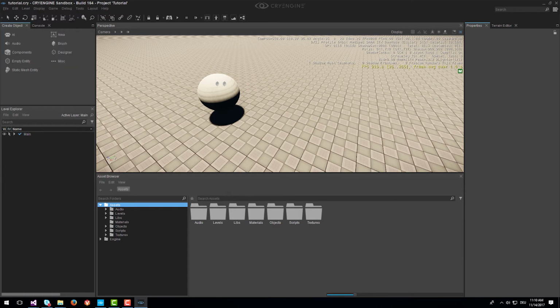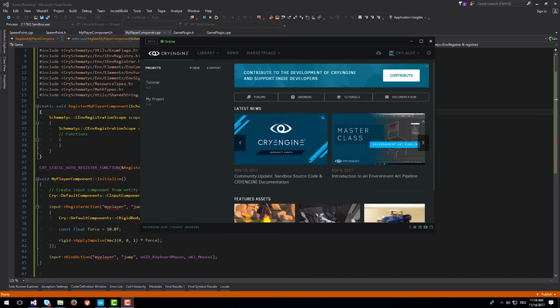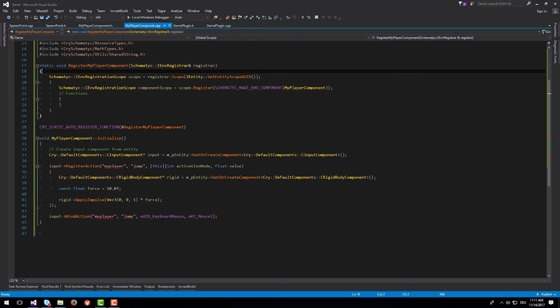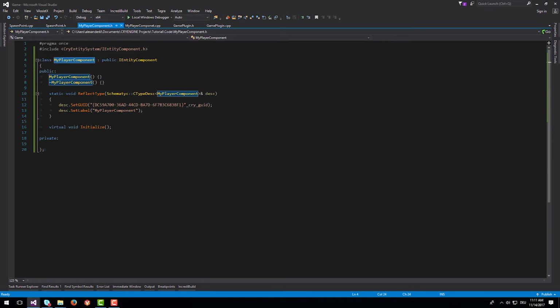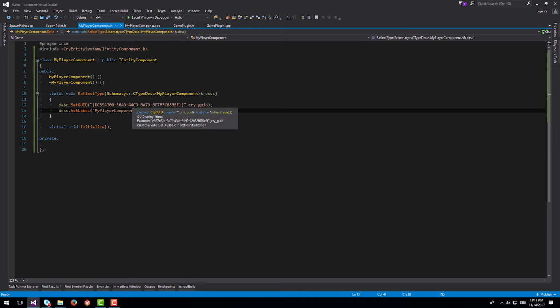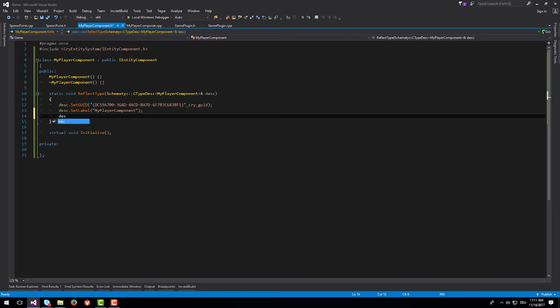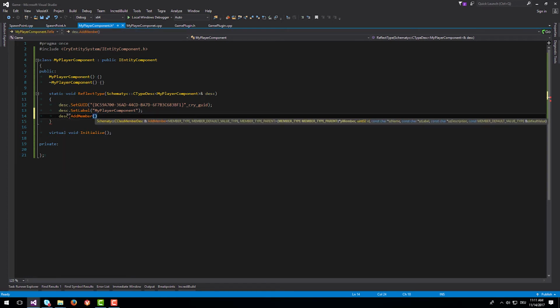Now the project is saved, and we just close the sandbox again and go into Visual Studio to add the attributes to the component. So we go into the myPlayer component header here. And as you might have already guessed, the reflect type function also is responsible for adding your own parameters to the component. The attribute can be added here through the desc, which is just a descriptor of the reflect type, and as you can see, add member. So here we can add a member to our component, which then can be adjusted in the sandbox.